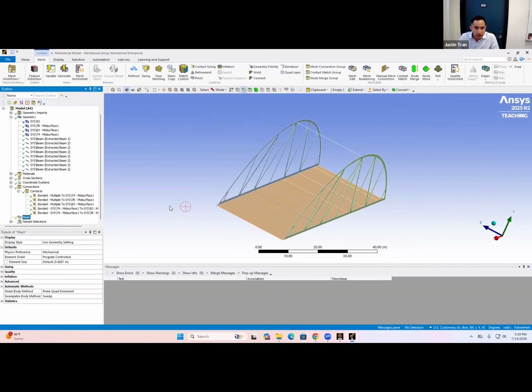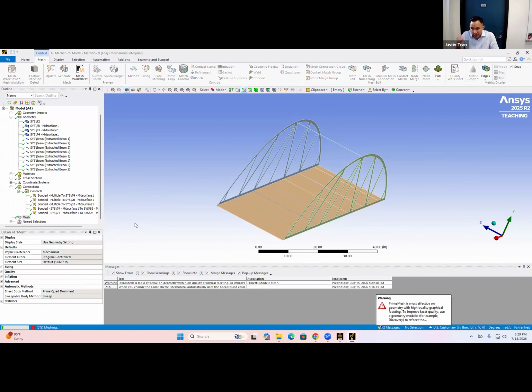Okay, good. From here it's pretty straightforward. There's not much else to do. Let's just put a default mesh for now. We've done enough here. So I'm just going to right click on generate mesh.